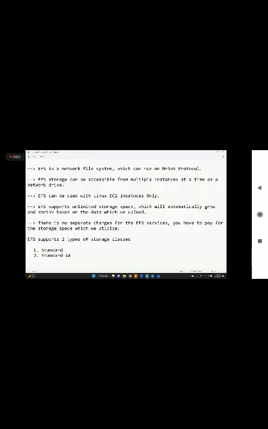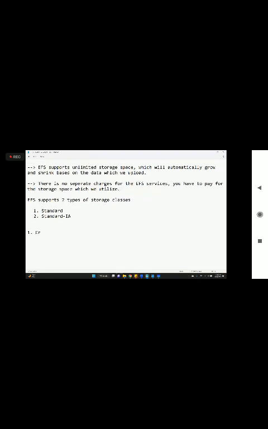So what exactly we are going to do here is, wait a second. We will create an EFS in the Northern Virginia region and mount the EFS to two EC2 instances. And then we can verify the data, how it works and all the things.